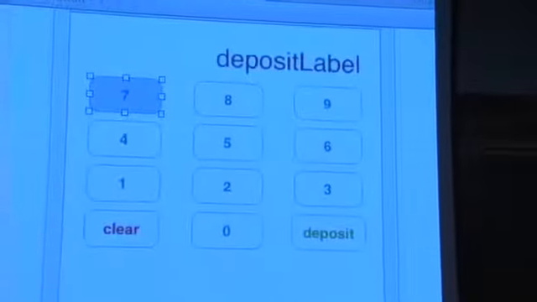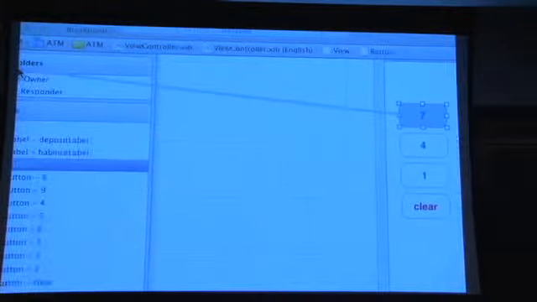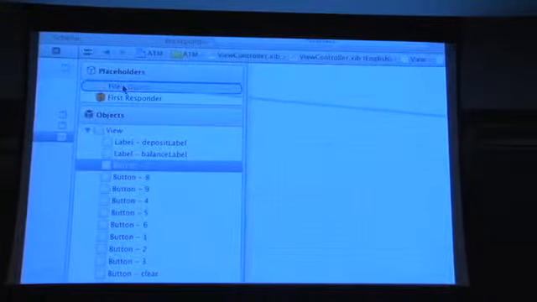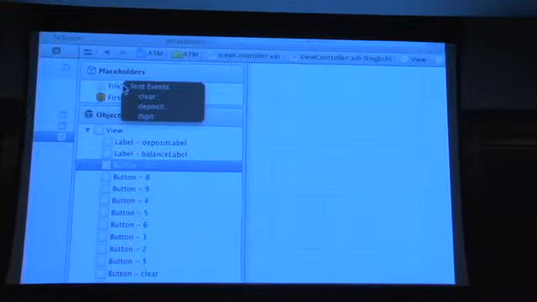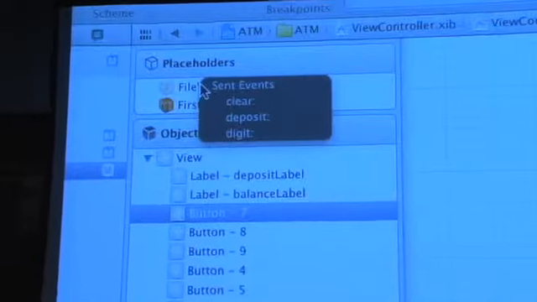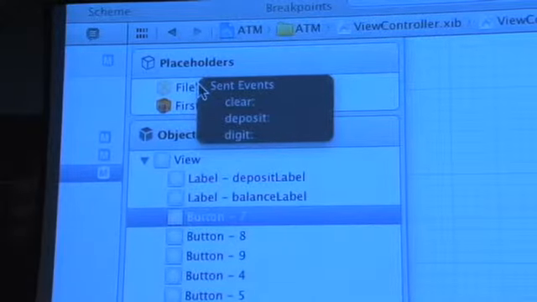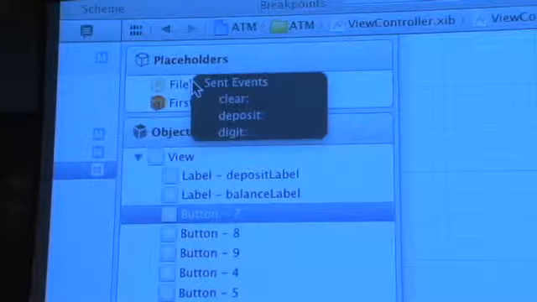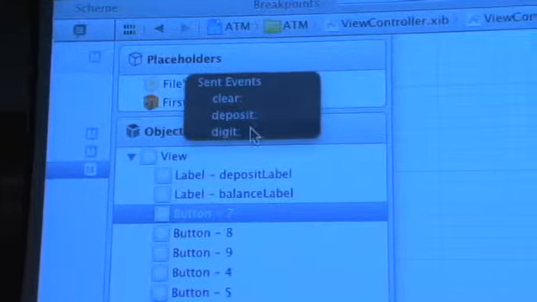So I'm going to take a leap of faith and instead just hold control, click, and start dragging all the way over to File's Owner. It wants to connect there, so I let go. And now I see my list of IBActions, which do already exist. So which one do I want from the 7? All right, so digit. I'm going to go ahead and choose that.